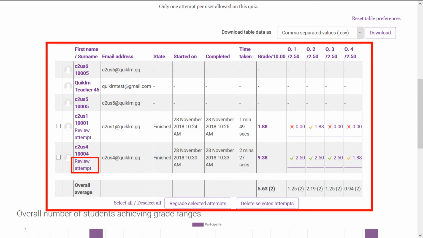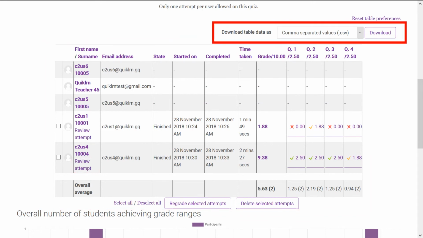To view an individual student's quiz attempt, click on Review Attempt under a student name. To download the report, click on the Download button above the report table. The results can be downloaded in different formats.